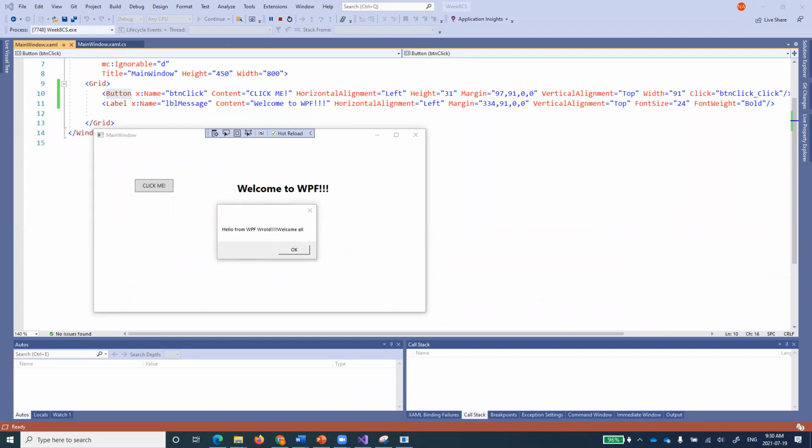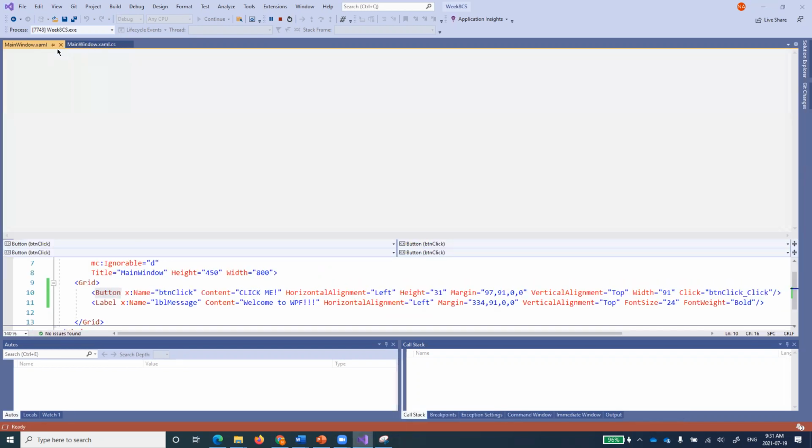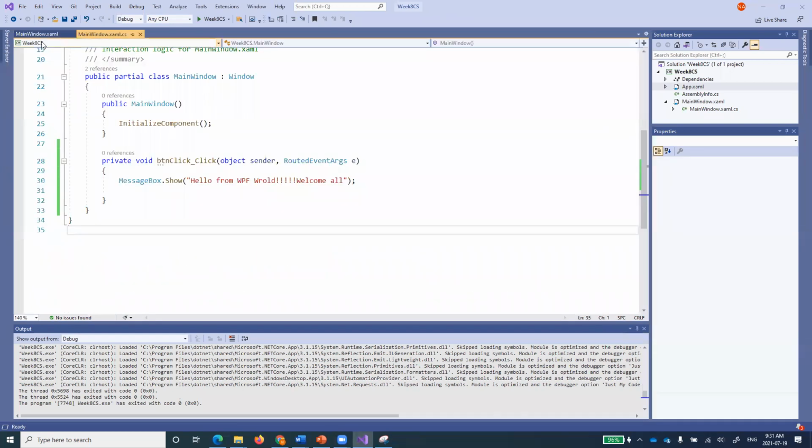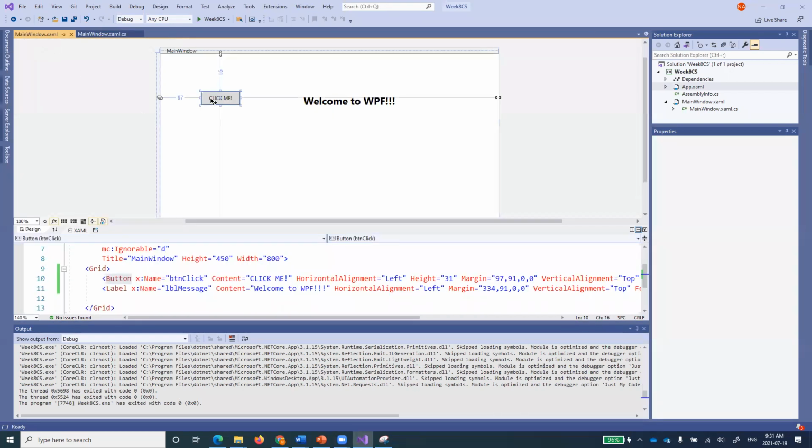Are you appreciating? With so little effort, we are able to create so many things quickly. There are lots of things that we can do, and we'll be doing that. Rashmi, yes, you realize that it's so easy. What I have done, I've done nothing extravagant. I just went to my design part, and I double clicked on the button.